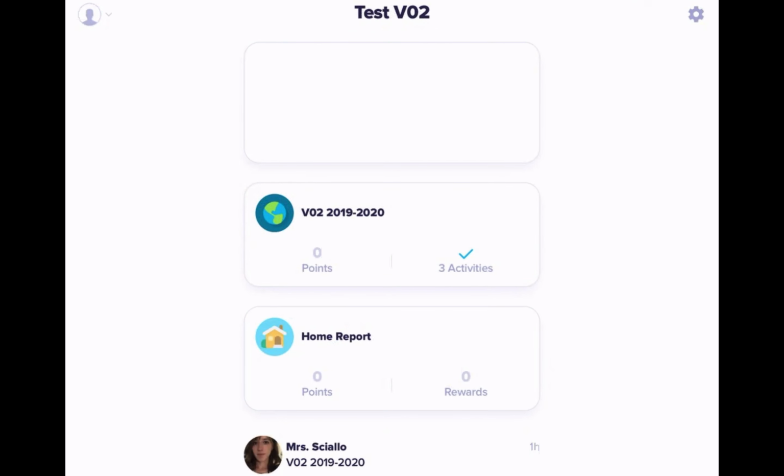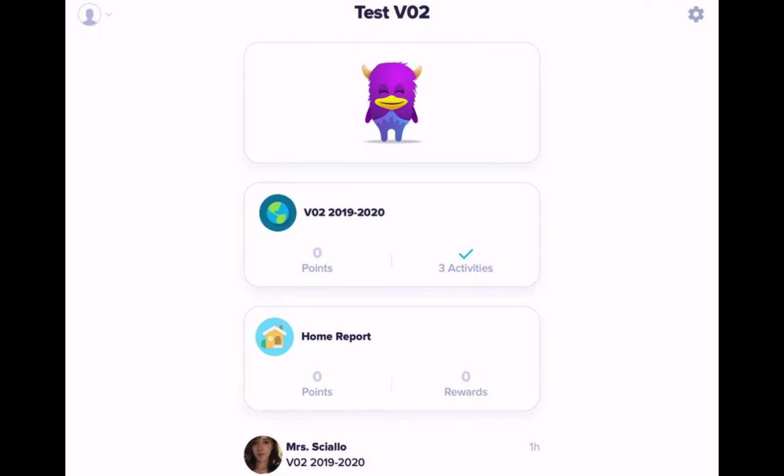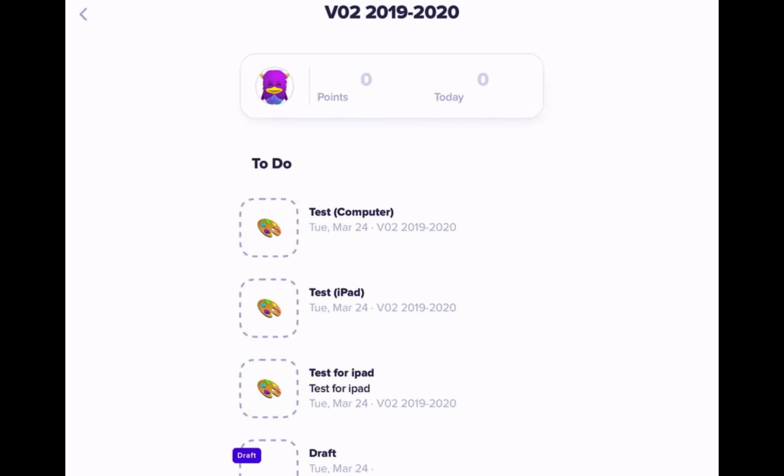And what comes up is the student page. You'll see the classes the student is in, and then the feed. I'll go ahead and click on VO2 2019-2020. That's the class the student is in. When I open it, it shows to-do items. These are tasks or assignments or prompts that the teacher has posted for the student to complete. You only can see these when you're logged in on the student account.